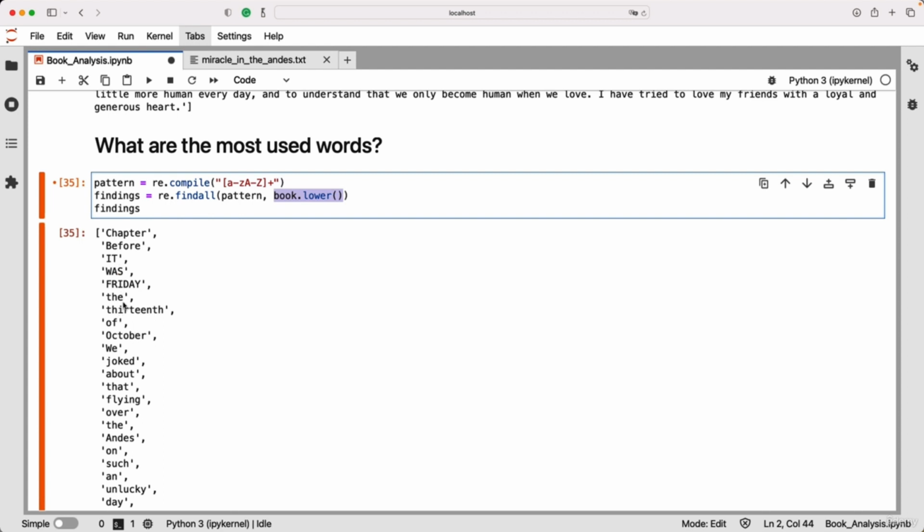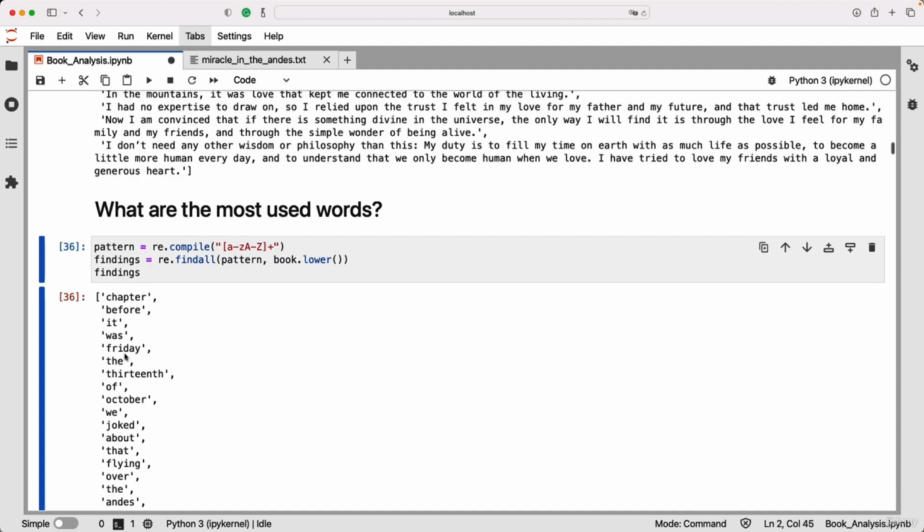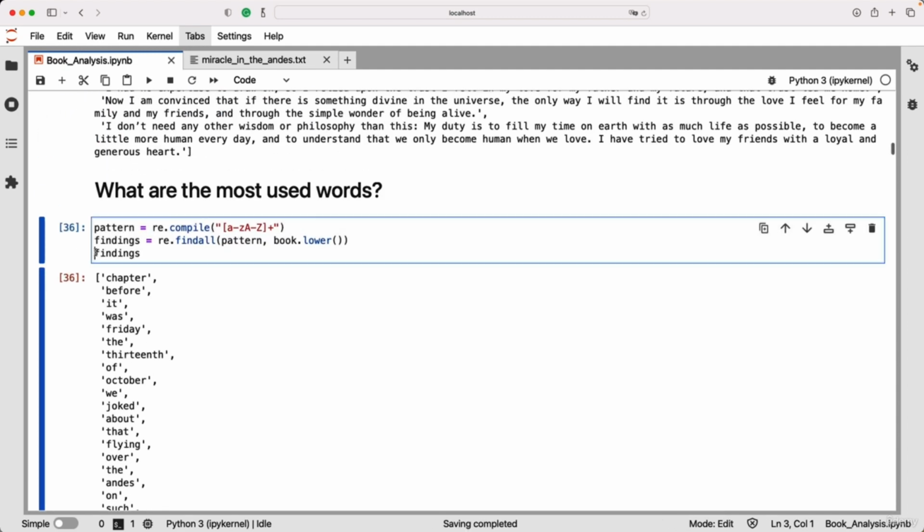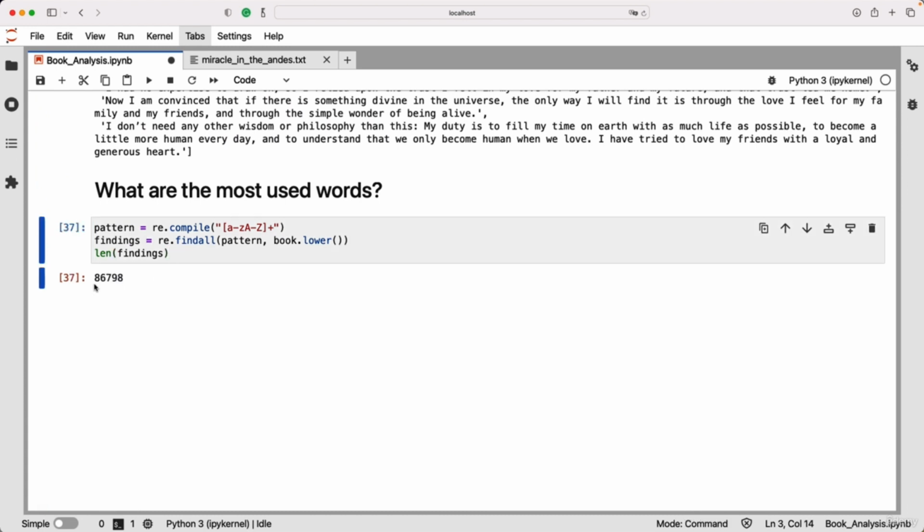So that means you are comparing lowercase letters against lowercase letters. That means you'll get more accurate results. So press enter, and now we get this. And the length of the findings, the number of words in the book, is 86,798 words. Right, but our question is, what are the most used words?